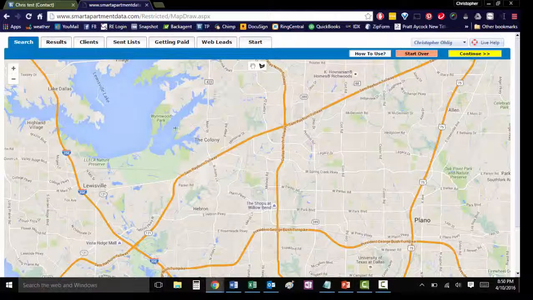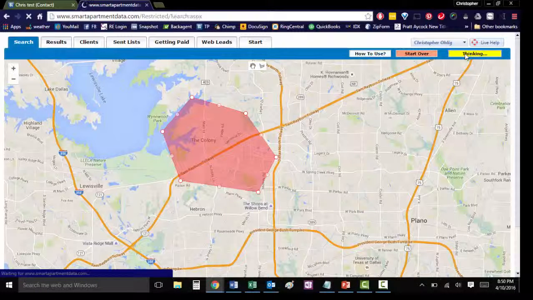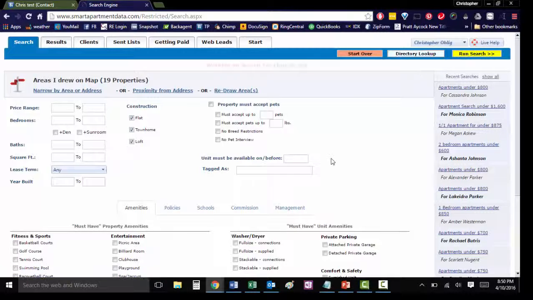So you click on the little shape. I'm going to pick all this area here of the colony. Click the perimeter, and then you'll end on the last dot, which will highlight it. You'll click continue, and it'll take you back to the criteria page. So right now there's 19 properties in that area.